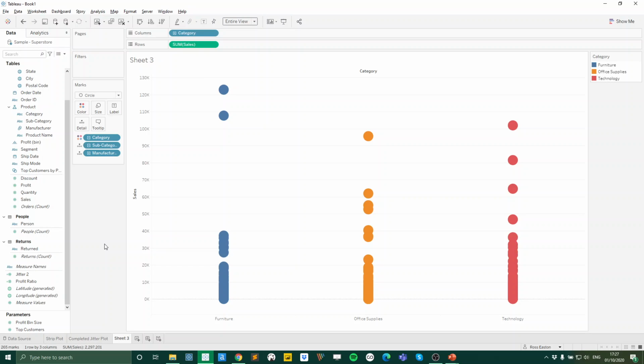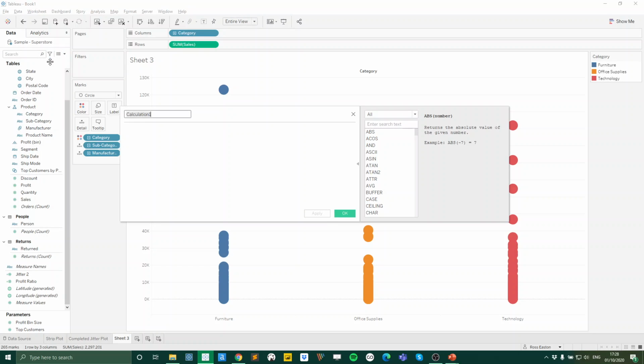So how do we then turn this strip plot into a jitter plot? Well, the first thing we need to do is create a calculated field. So I'm just going to go to the little arrow at the top of my data pane, and I'm going to select create a calculated field, like so. And we're going to call this calculation jitter.